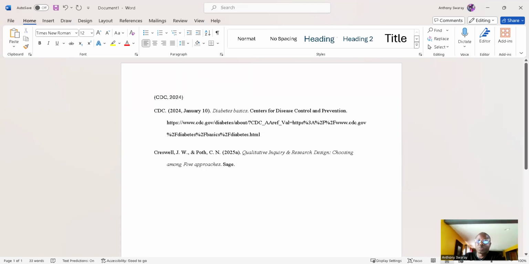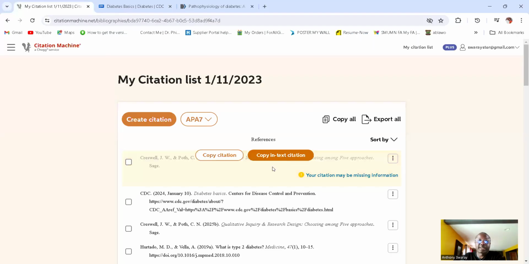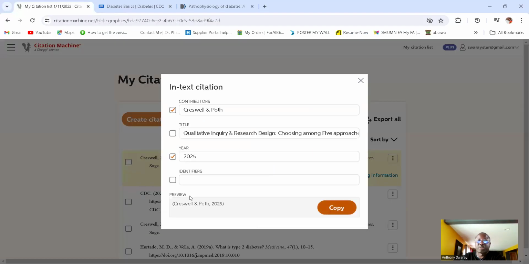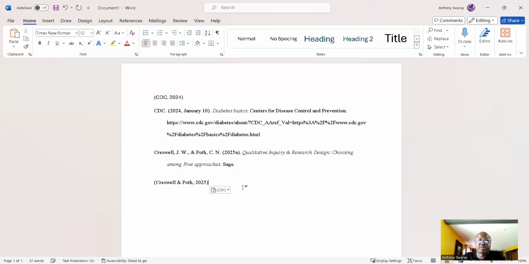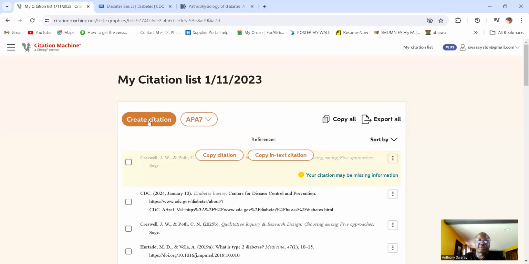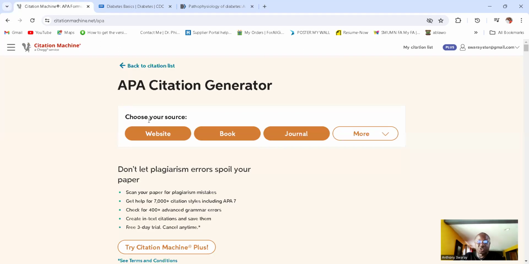So also, if you want to go back and do the in-text citation, it's going to give you Creswell and Puff 2025, and you can just go right back to Microsoft Word in your paper, and you can paste that. So that's how you go about doing that. So now let's go to the journal side of it. We want to do a journal article.